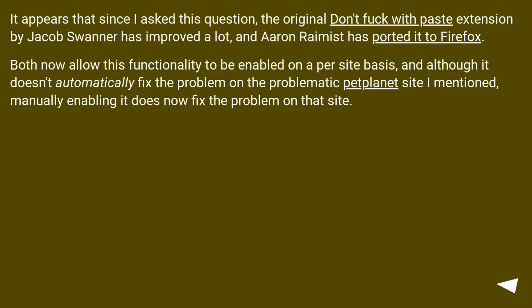It appears that since I asked this question, the original Don't Fuck with Paste extension by Jacob Swanner has improved a lot, and Aaron Ramist has ported it to Firefox. Both now allow this functionality to be enabled on a per-site basis, and although it doesn't automatically fix the problem on the problematic PetPlanet site I mentioned, manually enabling it does now fix the problem on that site.